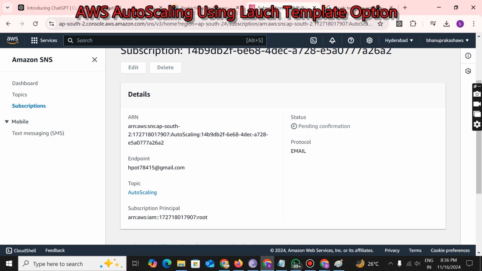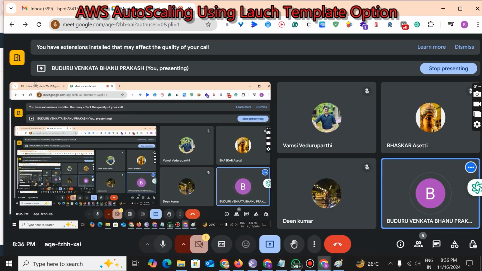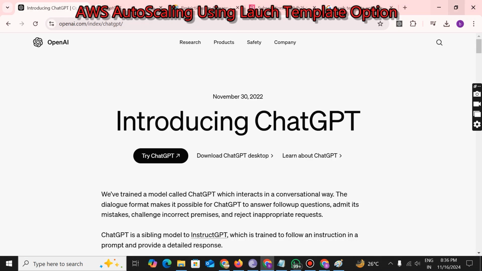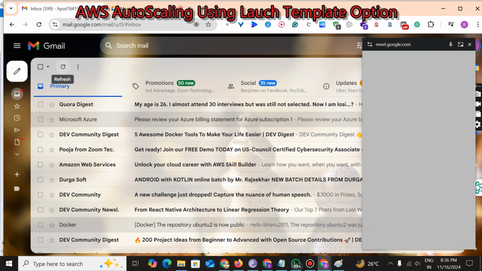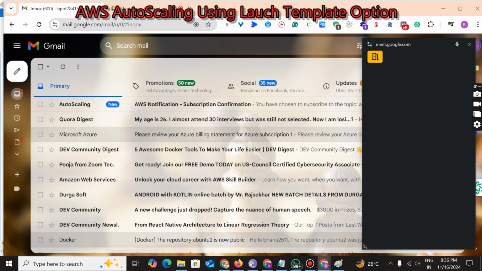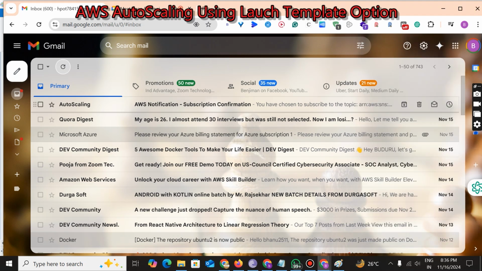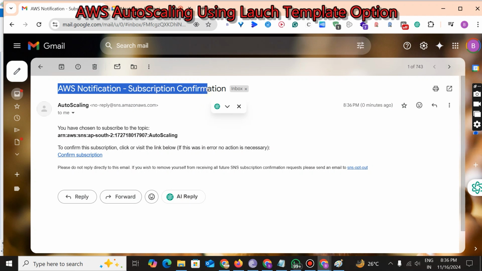Then see here the status, it is showing as pending confirmation. Now I will go to my email. I will open my mail and do refresh here. And if I select here, see, I got the notification from AWS. Click on confirm subscription.